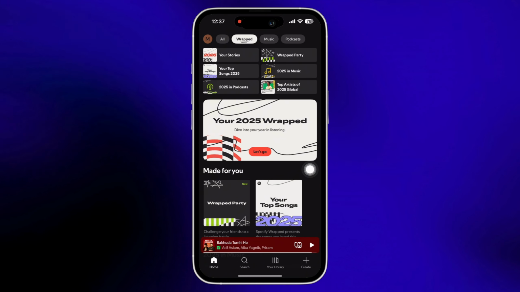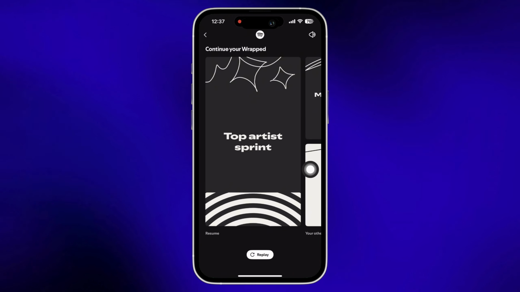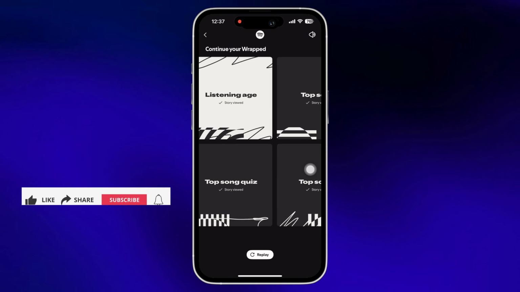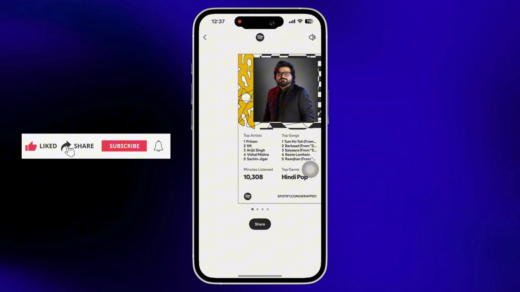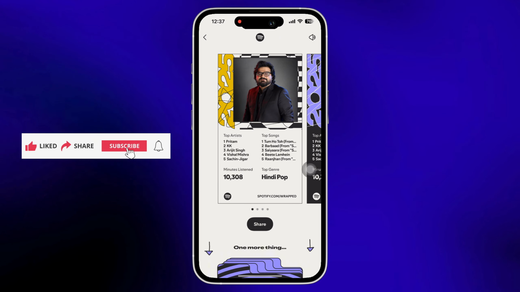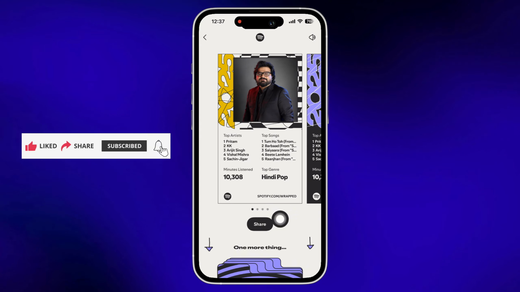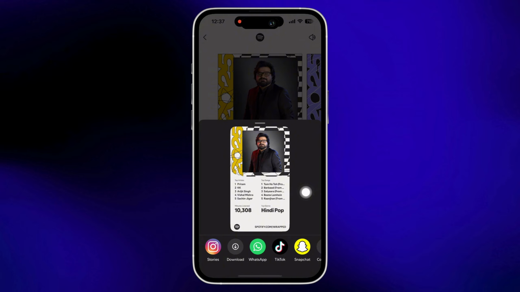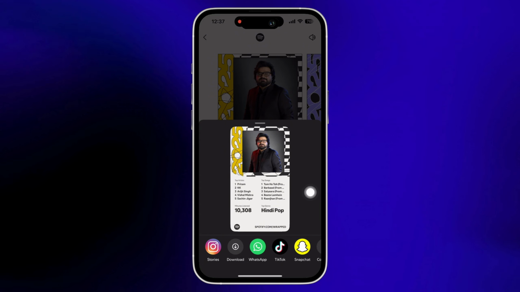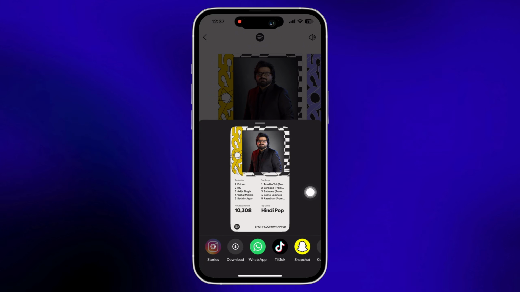Further, you will be able to view your Wrapped, so scroll through and tap on the summary option you see there, and you will then see the option for share. So tap on the share button you see there, and then go ahead and select the stories option you see there for Instagram, and you will then be led to your Instagram story.